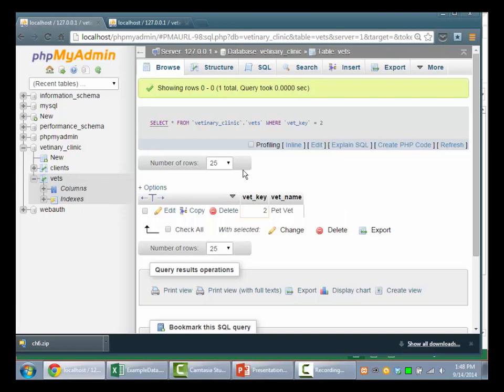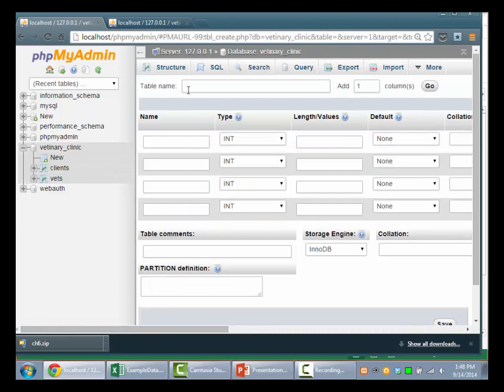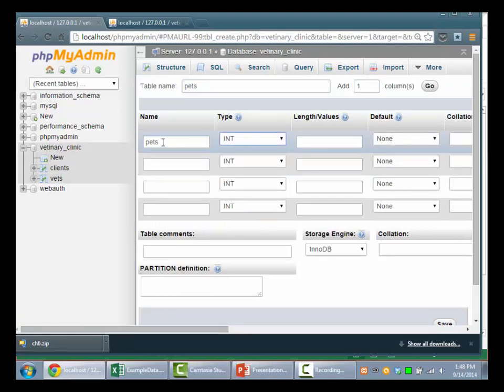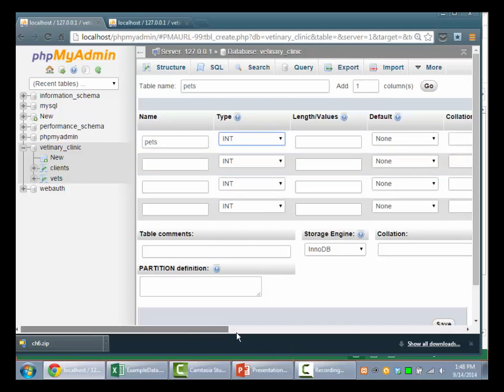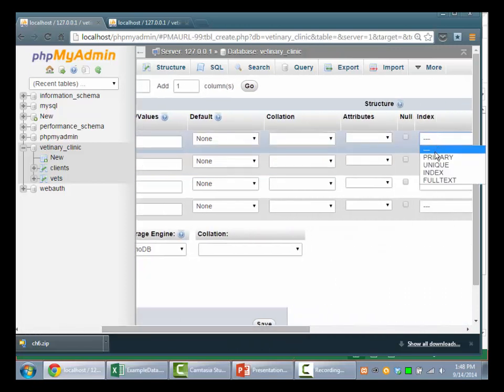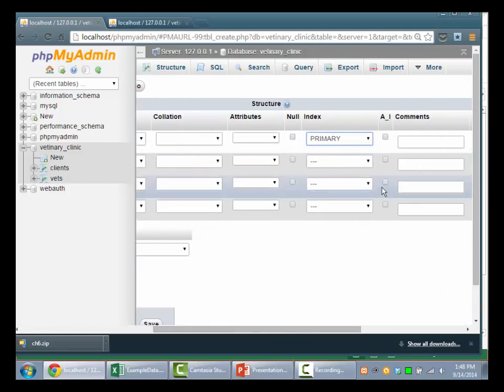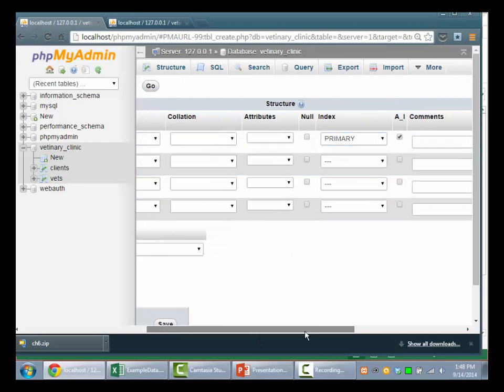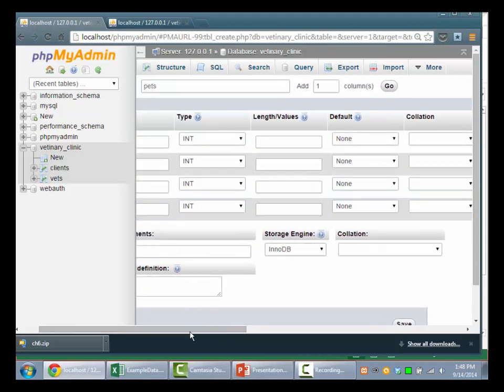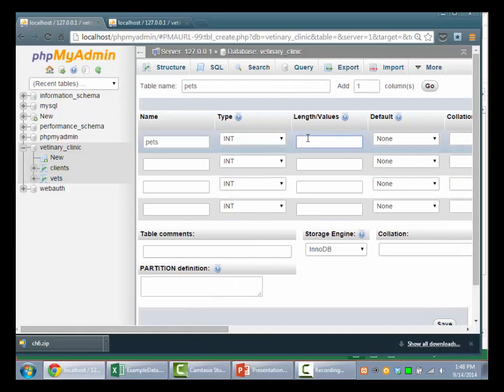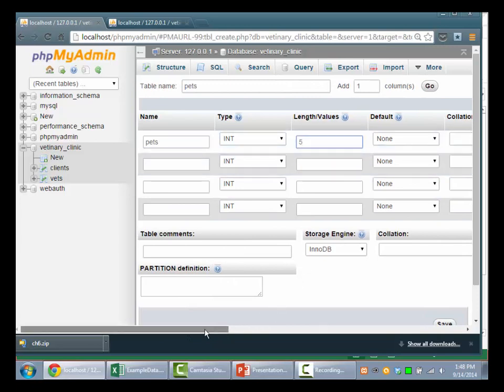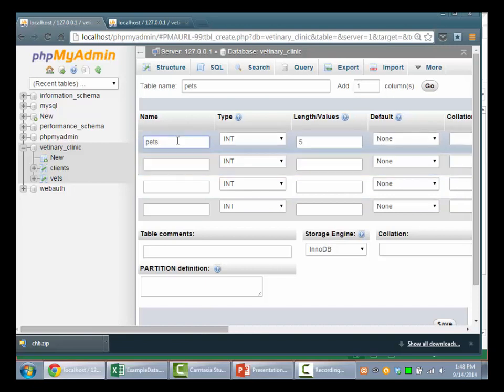I'm going to do the same for the pets here in just a second. So I need a new one. This one's going to be my pets. Pets are going to need their own identification number, which we don't have anywhere. So I'm going to make that primary. It's going to be auto increment. We'll make it 5. That means we could have 100,000 pets in here. That should be pets underscore key.